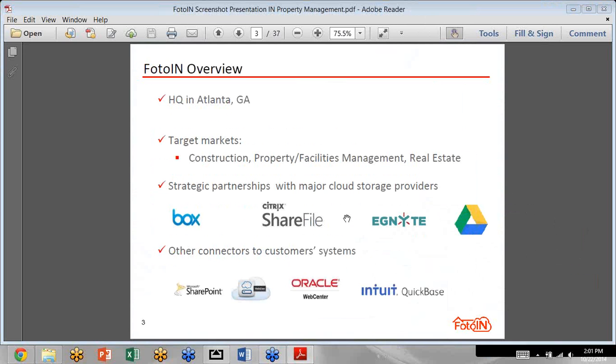A little bit about the company. We are headquartered in Atlanta, Georgia. Target markets are actually many, given the fact that this opportunity or problem is across verticals. It's basically a field task of capturing photo documentation. So we already have traction in construction, in property and facilities management, real estate, and most recently in insurance and claims adjusting and merchandising.